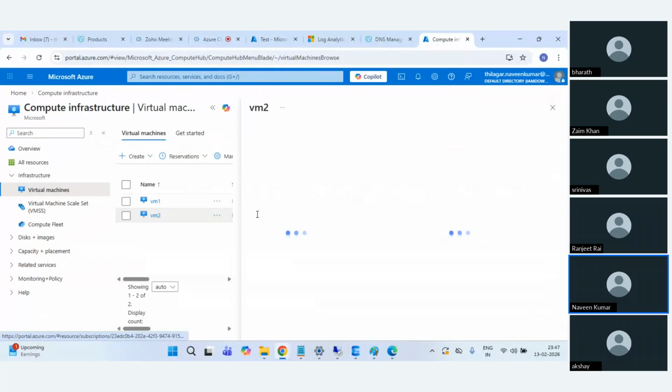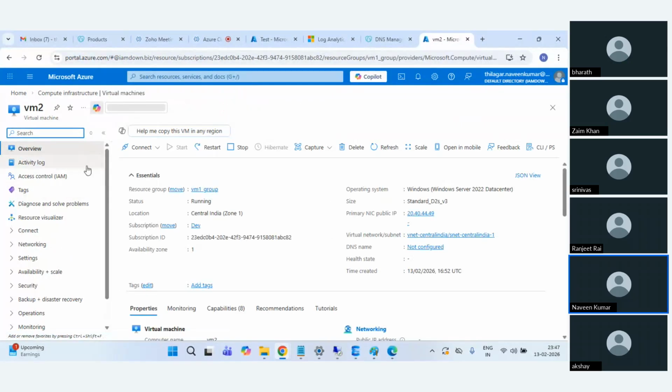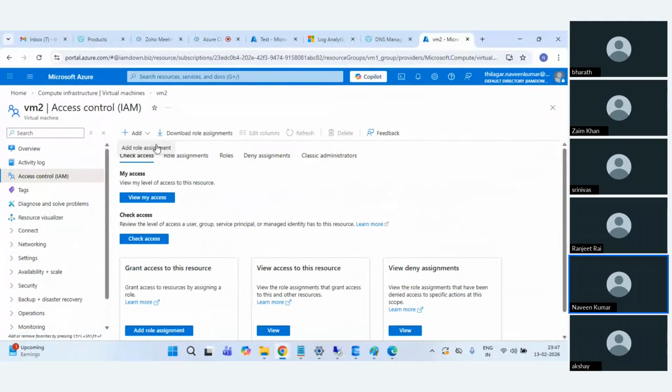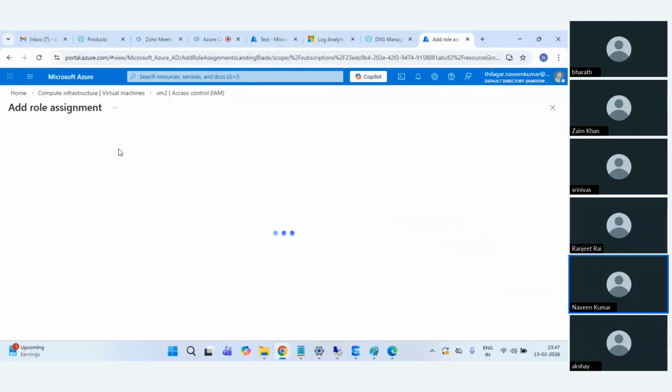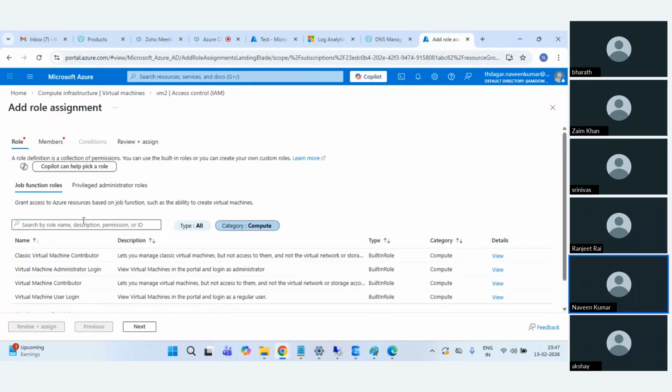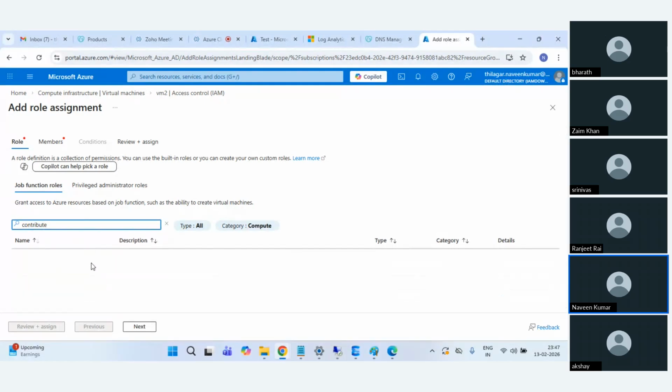One thing which I know we already missed: I told you there is a managed identity, and that needs permission to this VM. Let's go and do the role assignment, and then again we'll retry it. I'll pick compute, and I'll give Contributor access. Contributor is like full permission.